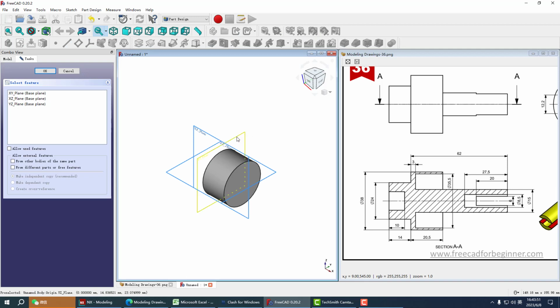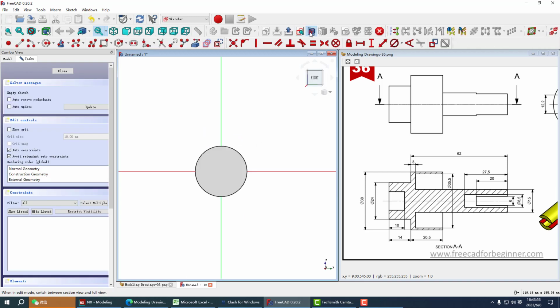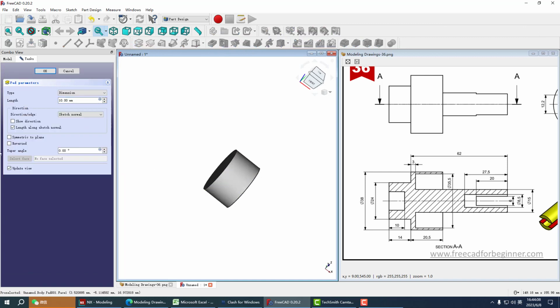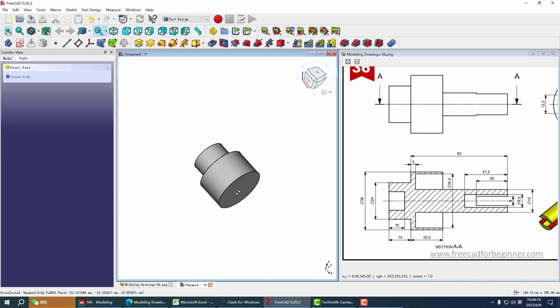Create a new sketch. Select the 24 circle. Diameter 24. Leave the sketch. Then we pad the dimension 40. Okay.